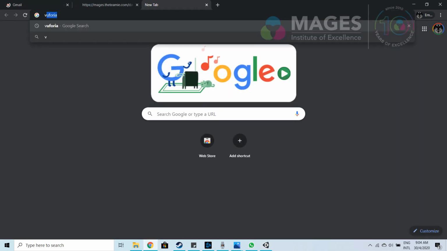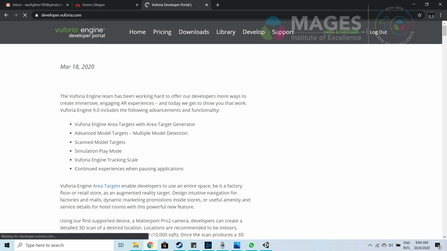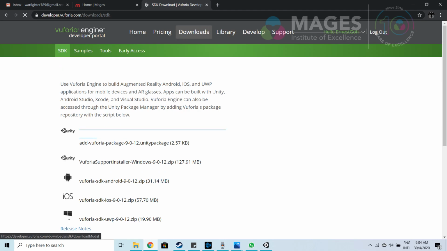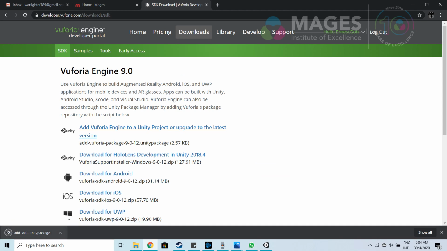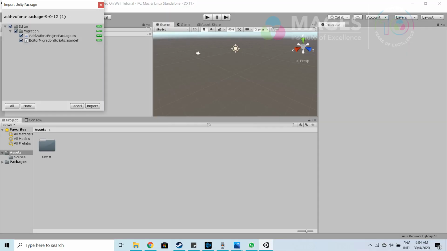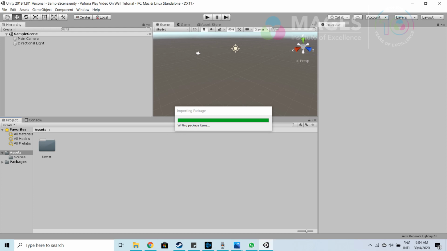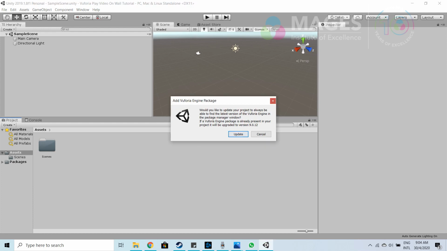So go to your internet browser and search up Vuforia developer portal. So click on the first link and click on downloads. So once you click on downloads, click the first link as I'm hovering over. So click on it and click I agree. So now what you want to do is to drag and drop this package file onto your Unity project and click import. Click update.